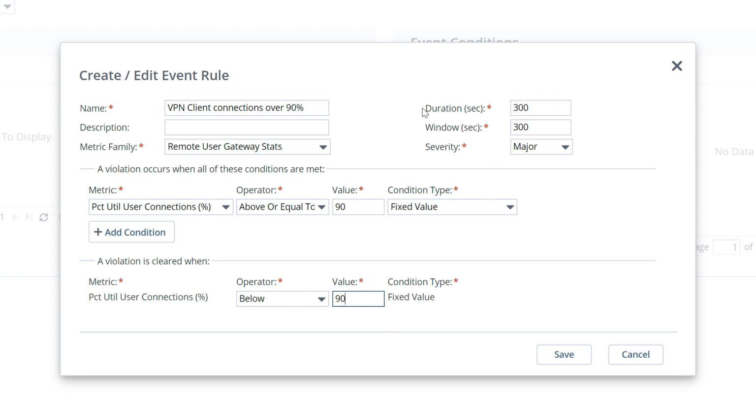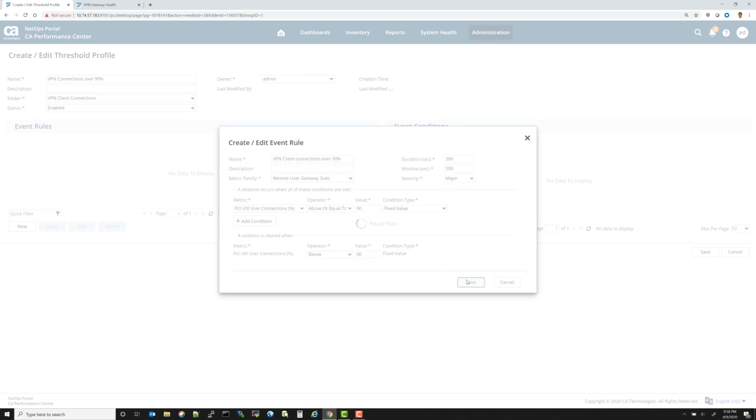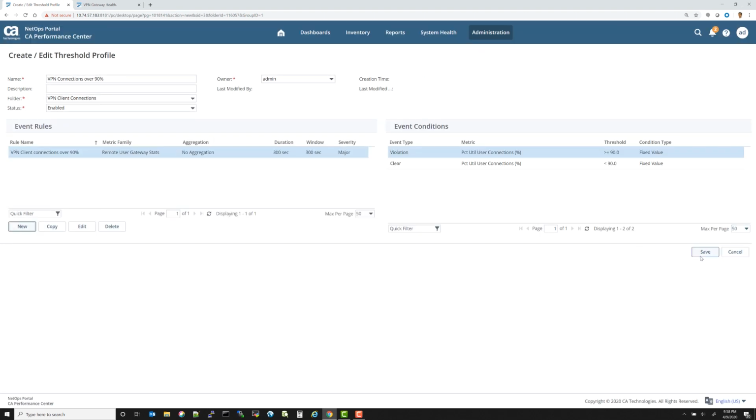And we use the time to threshold technique in DX NetOps to understand if a threshold has been breached within the environment. So it would look at this particular metric and look at the duration and the window and take those things into consideration to understand if that threshold has occurred. So now that we've configured our event rule, we'll save that and save our threshold profile.